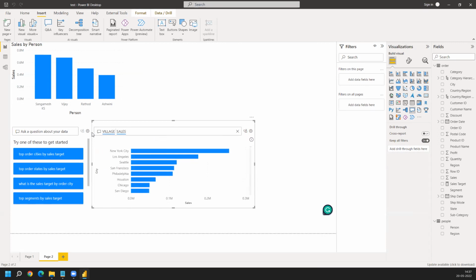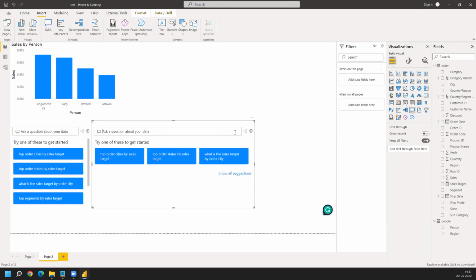And see here, I'm not using the and symbol either. I'm just saying village and sales, and the visualization is popping up. So these are the things which can be really helpful for people who have dynamic, frequent questions. You can even incorporate your custom questions here.